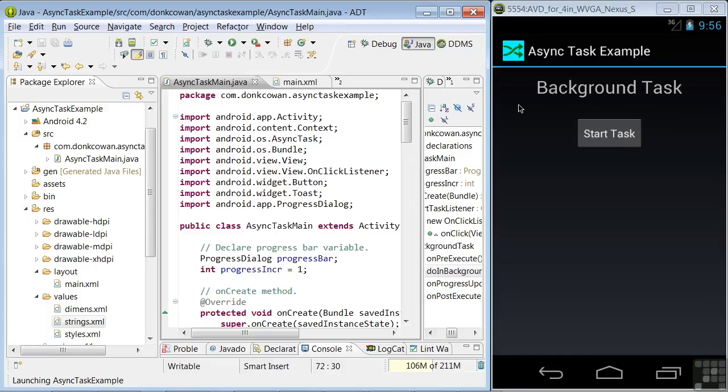We'll use a sample app shown here that I've called background task. It's included in the working files samples workspace. I suggest you watch this lesson first, then open the app yourself and run it in the emulator as I'm showing here. The sample app runs a task in the background using the Android async task class, which was created to make handling background threads easier. So let's see how it works.